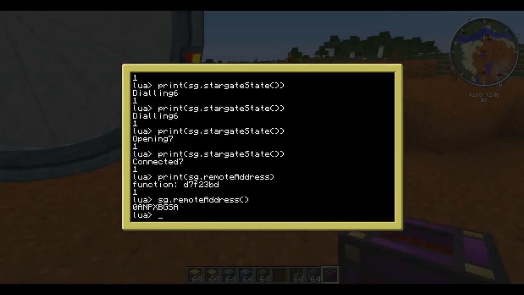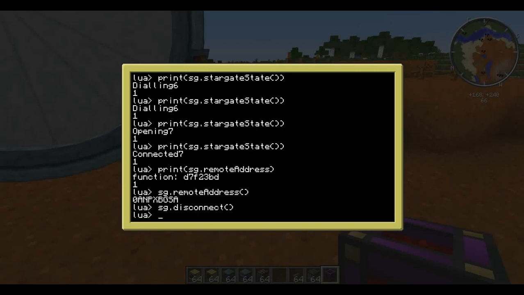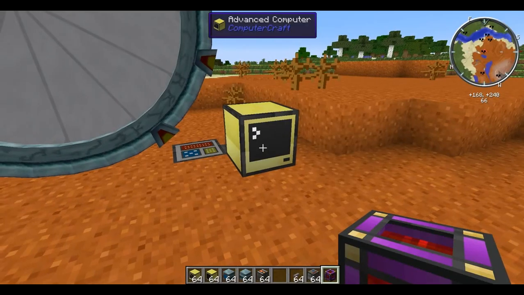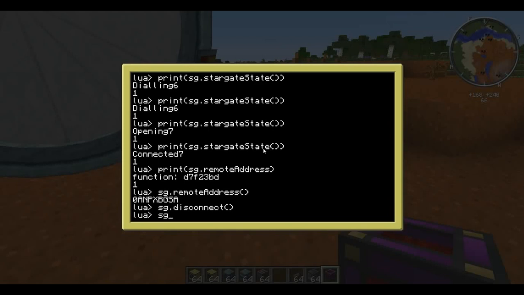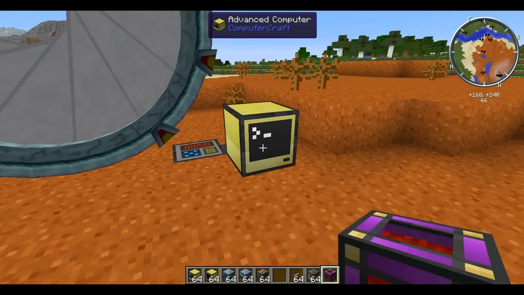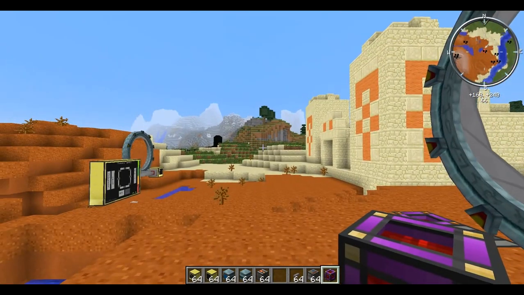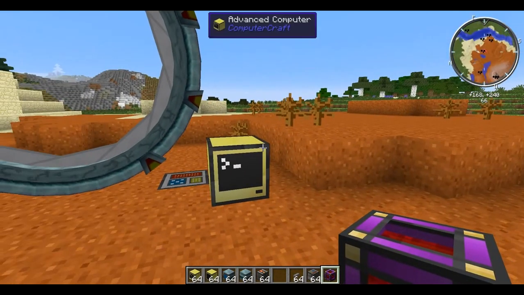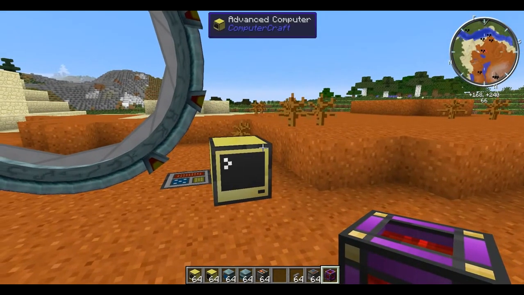Kind of cool. Of course we can disconnect now. Is there anything else I want to do before I disconnect? Yeah, let's disconnect. So sg.disconnect. We could hear that close. Let's open the iris. Nice. Okay. So that's a lot of stuff in there.